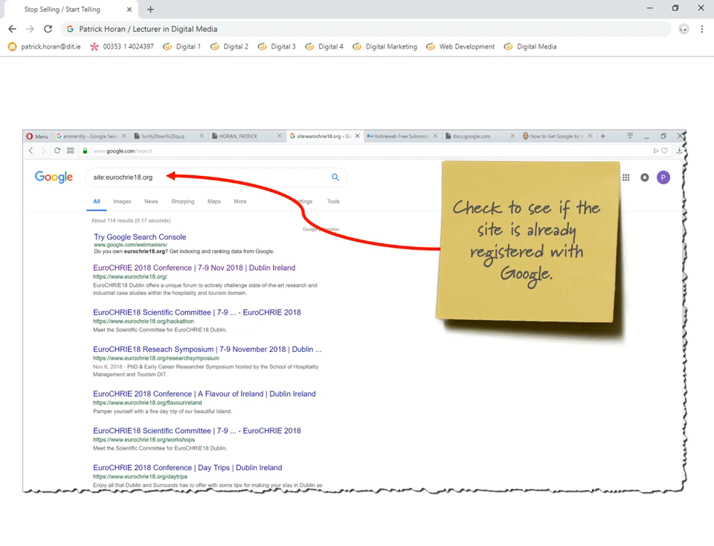So if you can see this here, I've typed in site:eurocreating.org, which was a conference we ran, and you can see that when you press return, you see a list of, yes, it is registered. These are the domain names below that, and so on. This is not a normal search. This is a site search, which means you're checking for a URL.